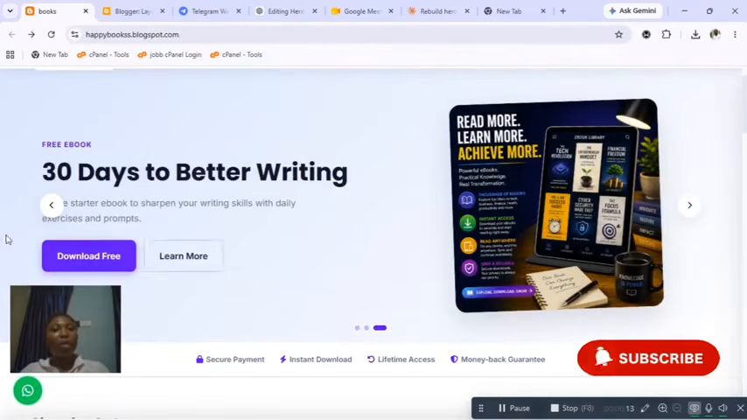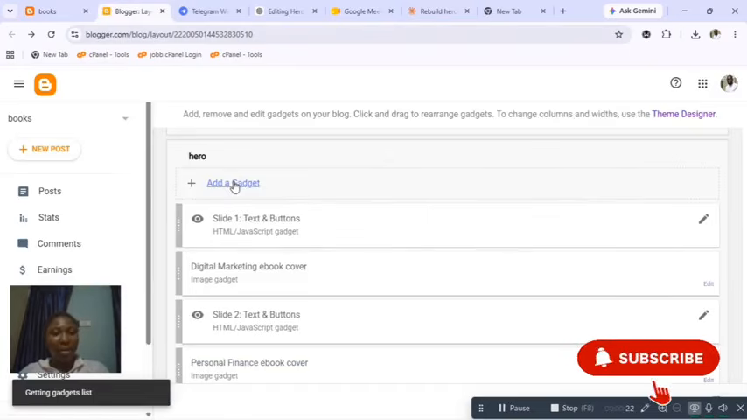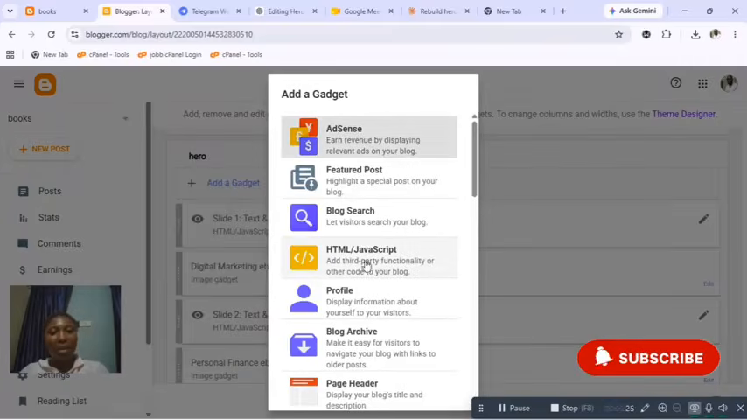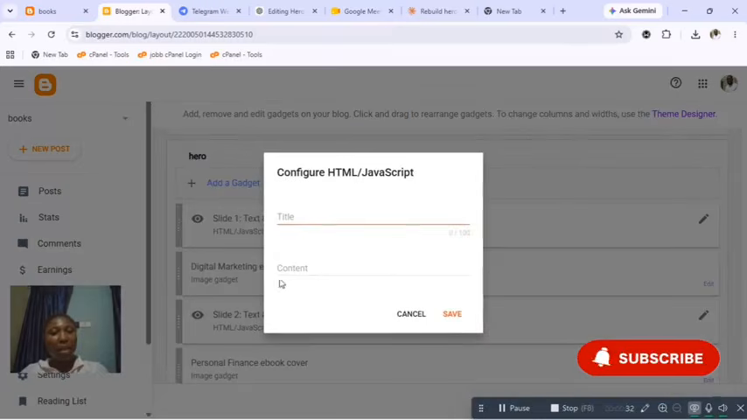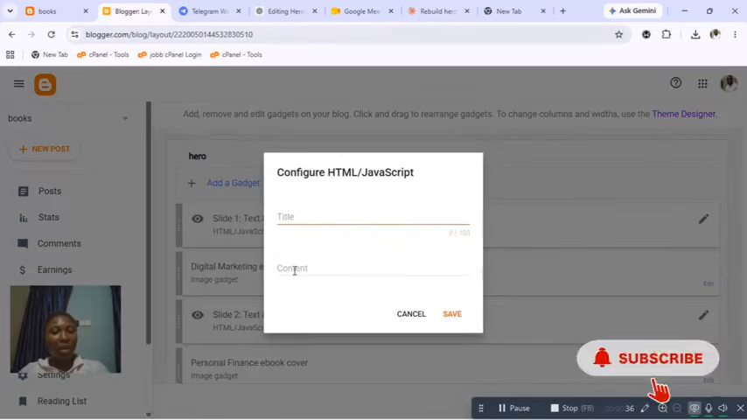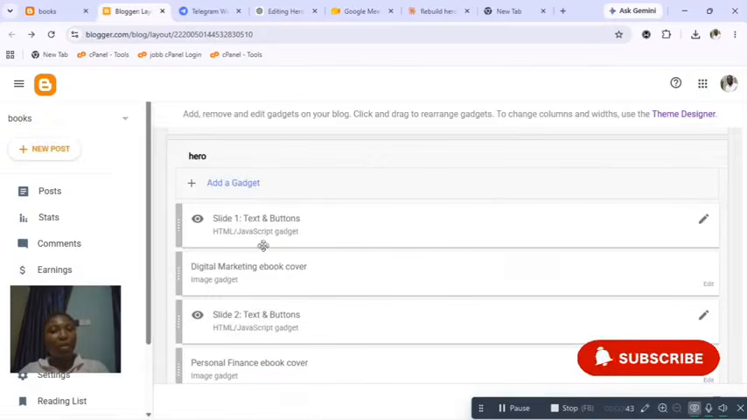So in case you want to add more sliders to your own site, you can simply go back to the hero section of the layout and click on add a gadget. So once you click on add gadget, you choose HTML and JavaScript gadget. Once you click the HTML and JavaScript gadget, you can give it a title and the description of the gadget. Once you're done, you save it, then it's going to reflect again in your home page.